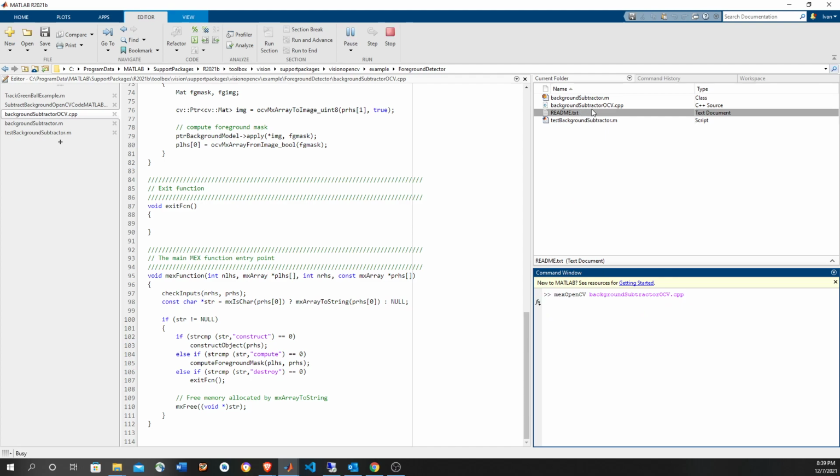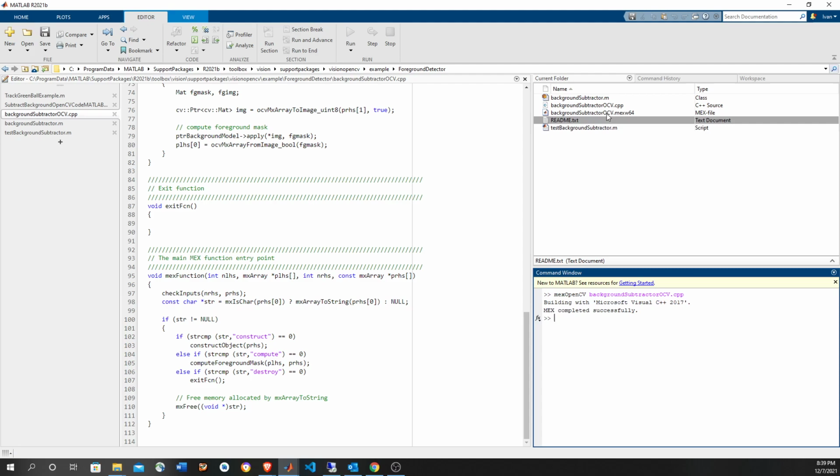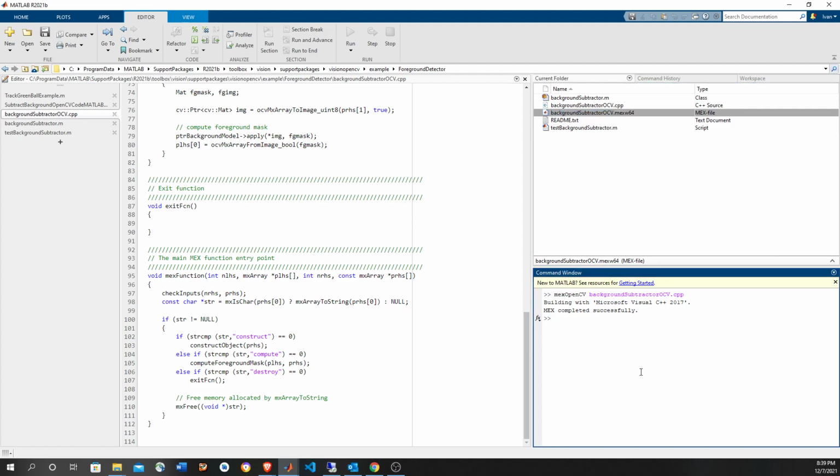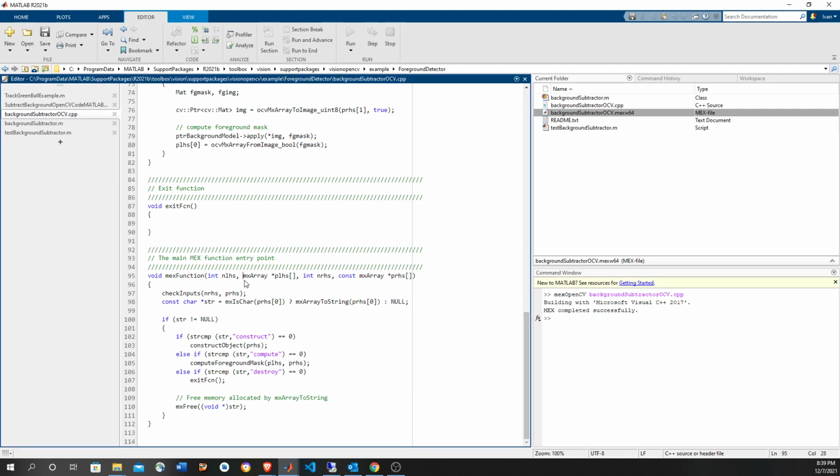Okay, so this is gonna generate the MEX file in here. Now that we have it, let's say that we can invoke it like this. Let's say compute and input image. Yeah, we can do something like this. You can call it just like another MEX file.